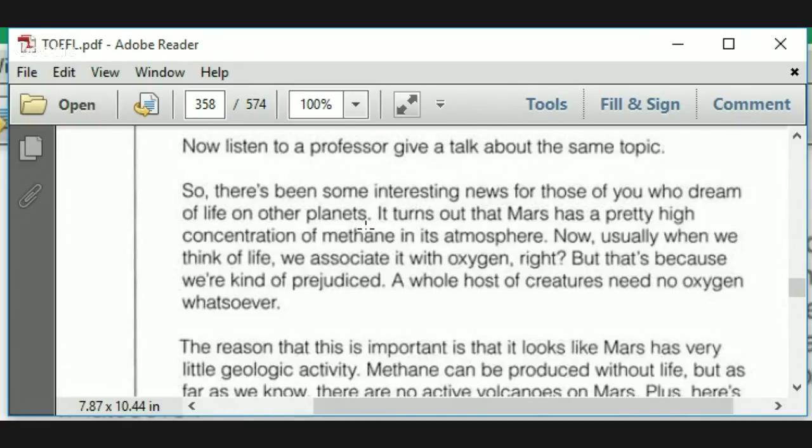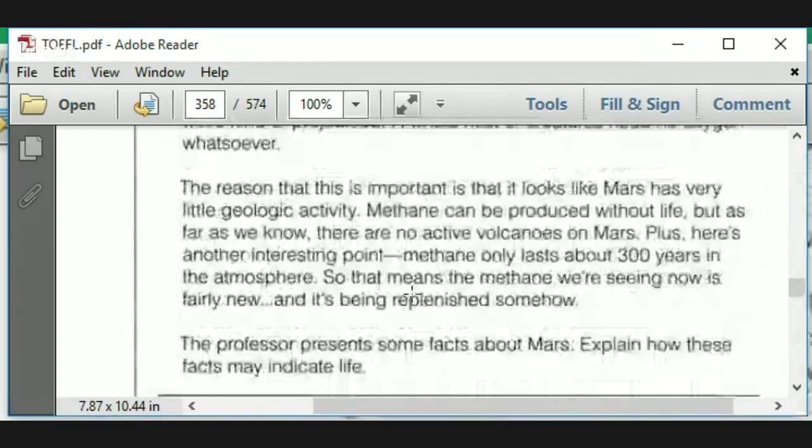The reason that this is important is that it looks like Mars has very little geological activity. Methane can be produced without life, but as far as we know, there are no active volcanoes on Mars. Plus, here's another interesting point. Methane only lasts about 300 years in the atmosphere. So that means the methane we're seeing now is fairly new and it's being replenished somehow.